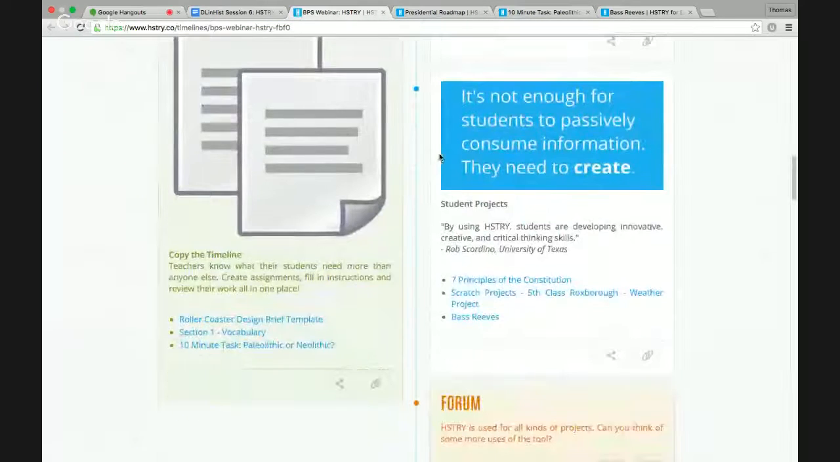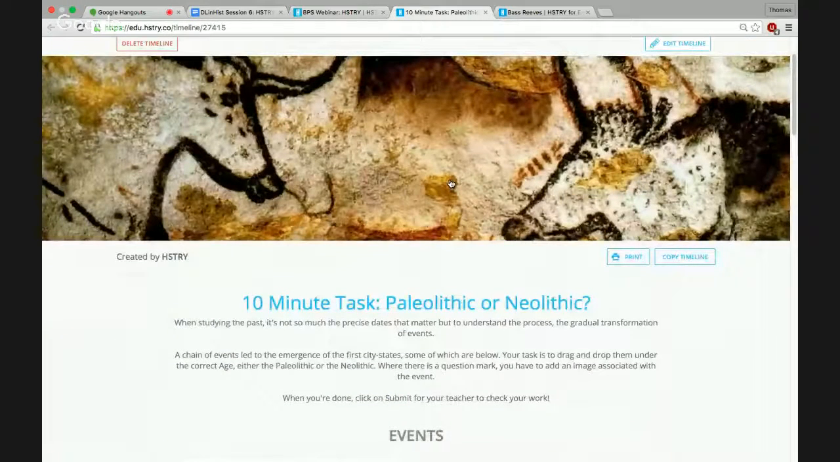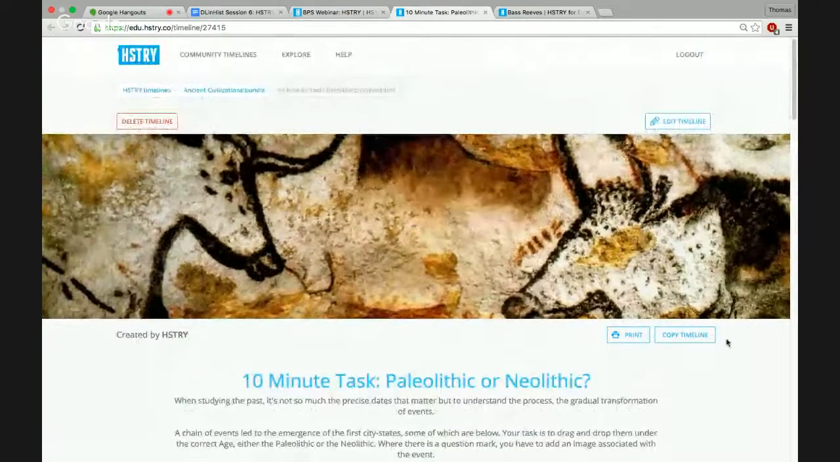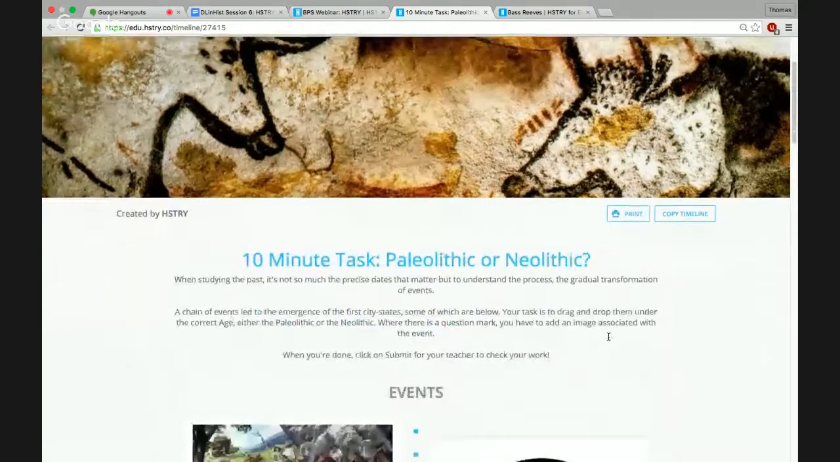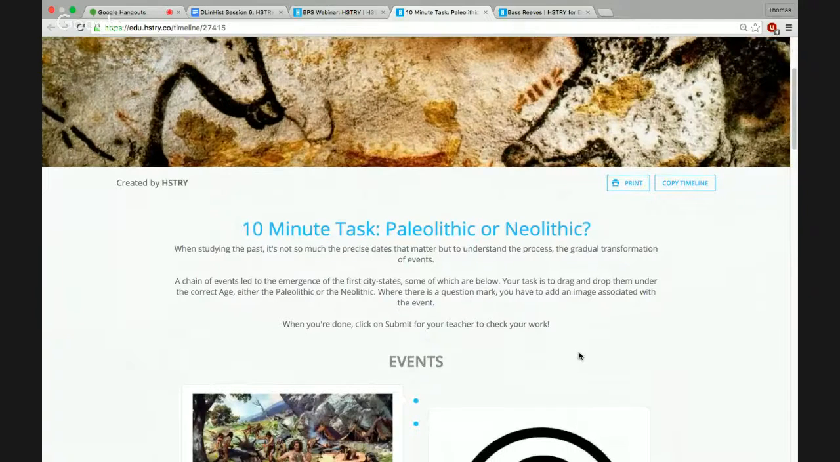Yes, what I want to highlight now is the copy the timeline feature. This is, we think, one of the cornerstones of our tool, because it enables you to do an assignment on history. If you see here, under the banner, you have this copy the timeline button. By clicking on this, students will have the same timeline, and then they can fill it up, review it, and submit it back to you. So it effectively turns this timeline tool into an assessment tool, an assignment tool.